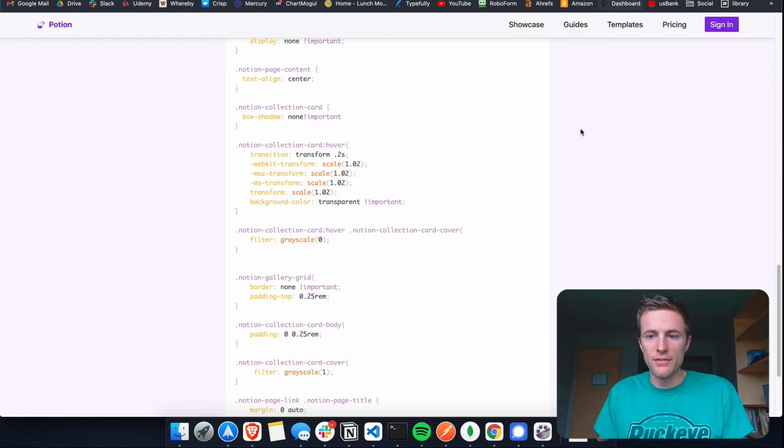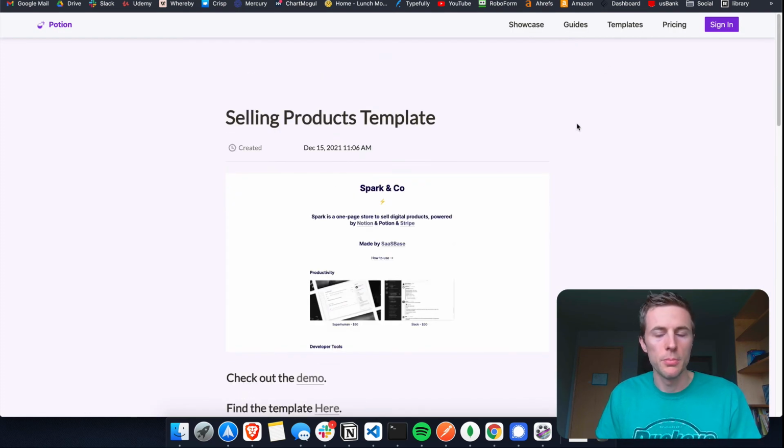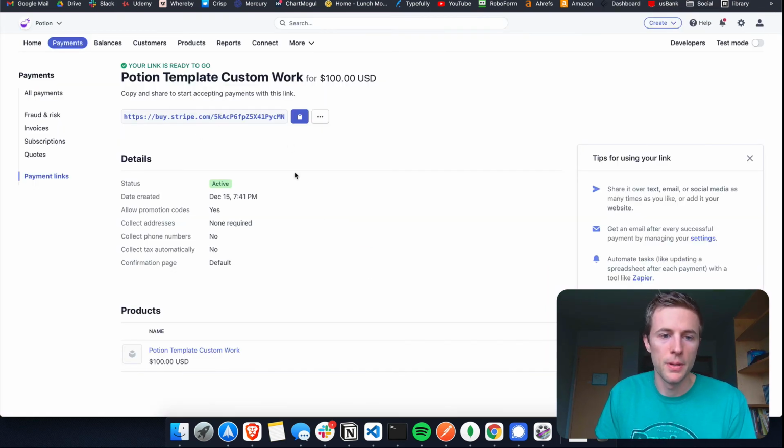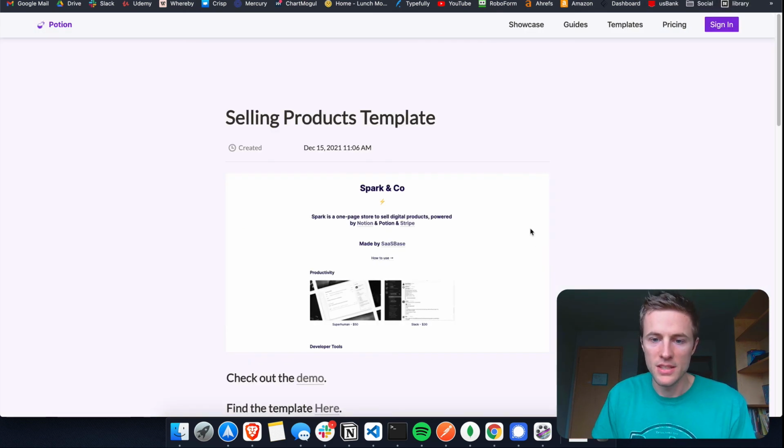That's how this works, and you can use this template to get started. But hopefully, with Potion and Notion, and now with Stripe links, you can make a website really easily. You can add products, and you can have people paying you money just as easy as that.